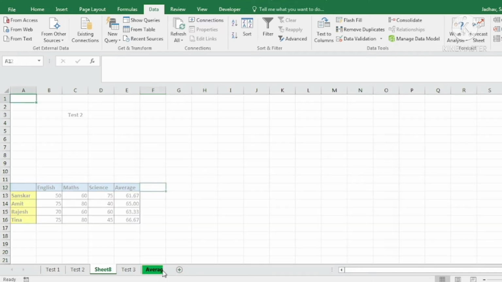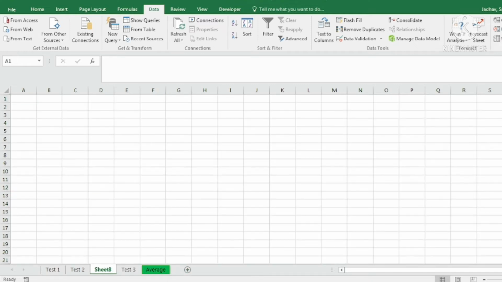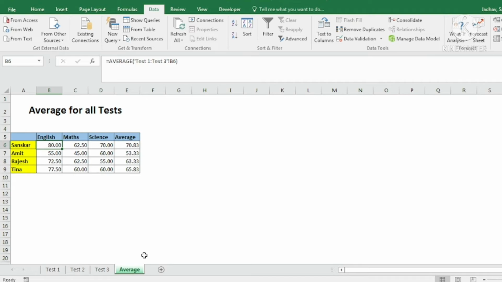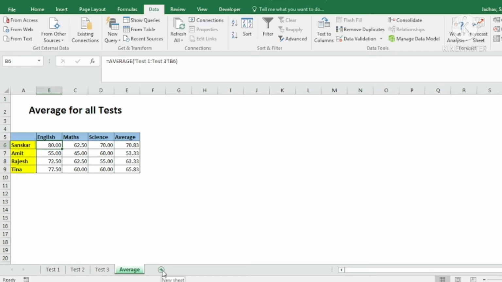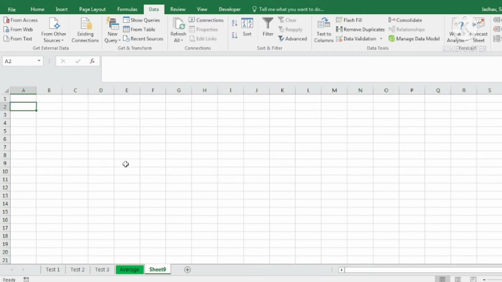For that I will add another sheet. So to get the aggregate or consolidated data for all these three sheets, even if the data is in a different position in one of the sheets, I will add here another sheet. So here I have inserted another sheet to get that consolidated data into one sheet.